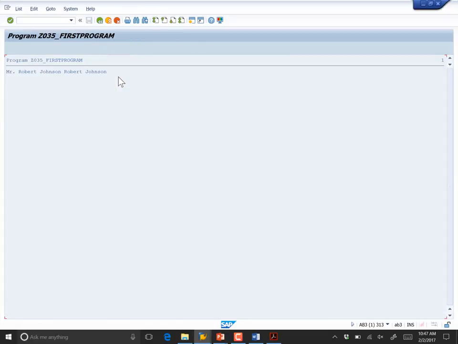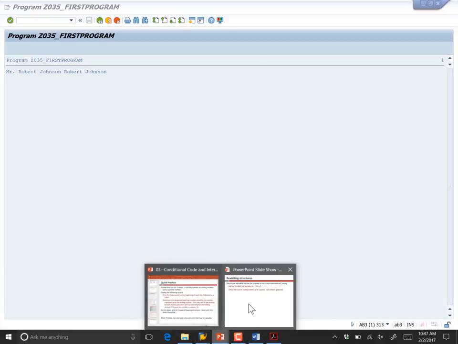And I didn't put in the return to take us to the next line, but you can see that it did in fact move Robert and Johnson over to the new structure. We will use this technique a lot as the semester goes on, as we start working with databases in particular. Yes, sir?